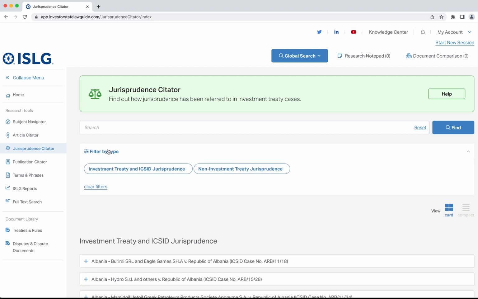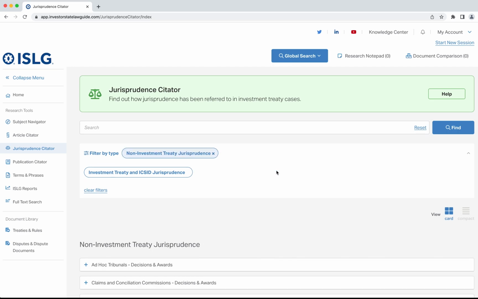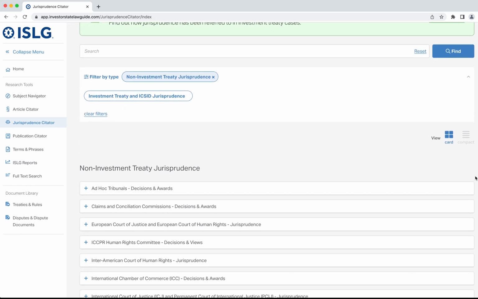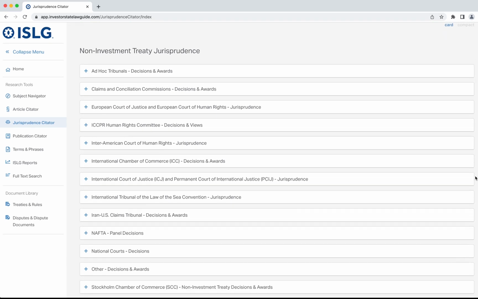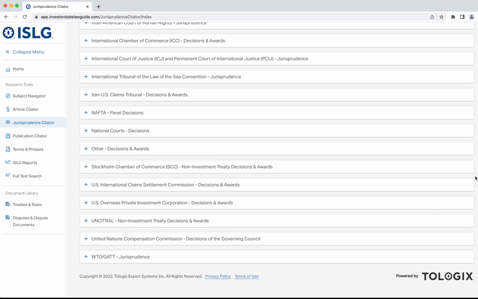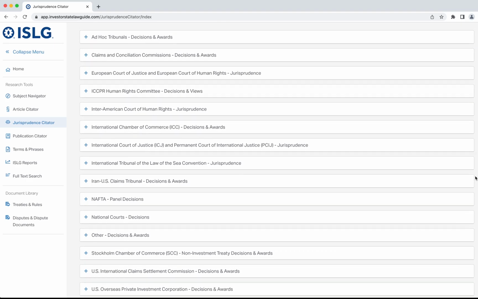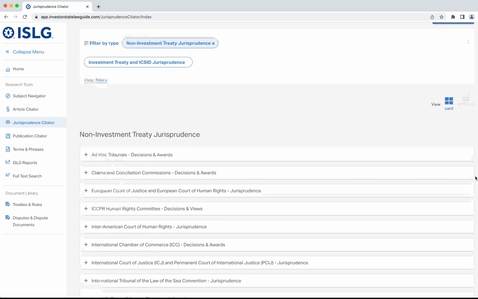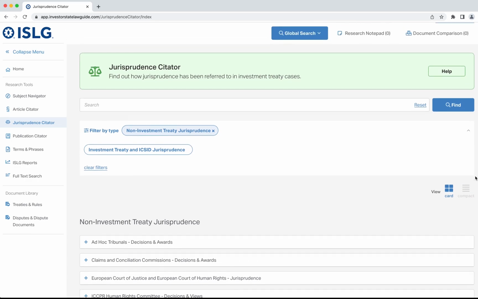When you open up the Jurisprudence Citator under the Research Tools tab, you are presented with two categories of jurisprudence: investment treaty and ISLG jurisprudence, and non-investment jurisprudence. The second category is interesting, since all the cases listed are non-investment treaty jurisprudence. Therefore, full copies of these documents are not available on the system. This will change gradually in the future for certain categories, as ISLG introduces more documents to its collection.